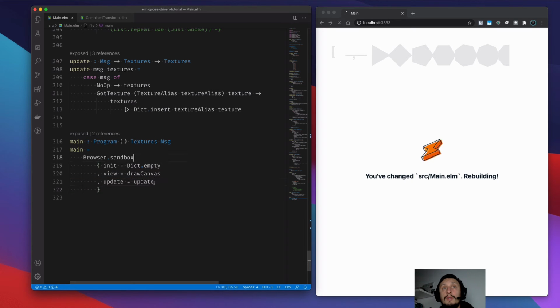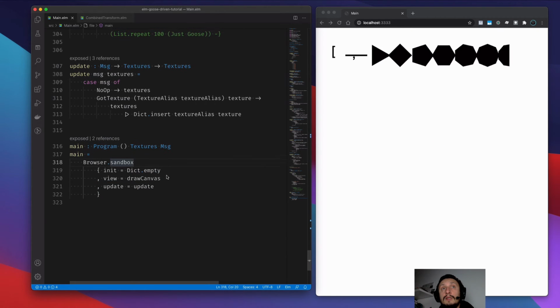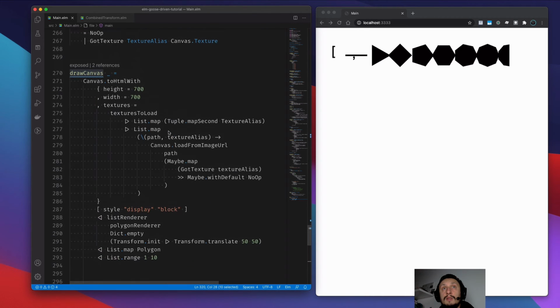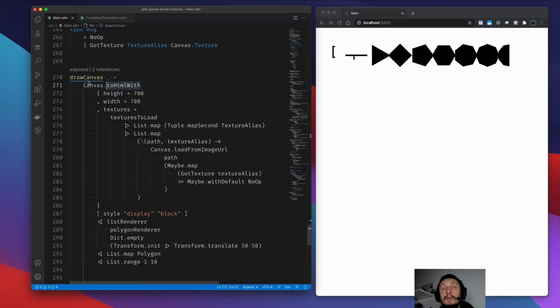And it even works because we do nothing with the draw canvas function. We just pass. I didn't forget the empty dictionary here. So we will take the textures argument here and pass it to the renderer, and nothing happens because we don't use them.